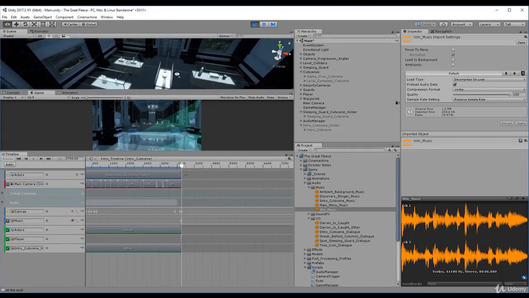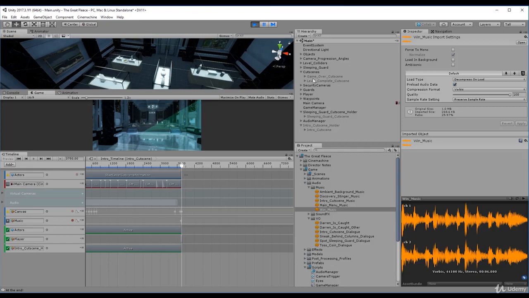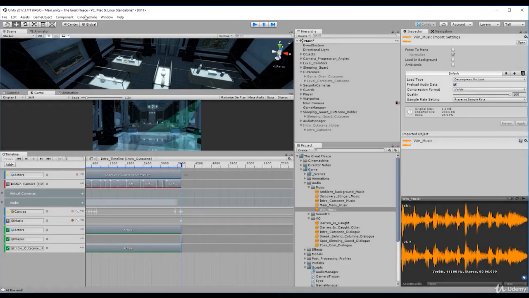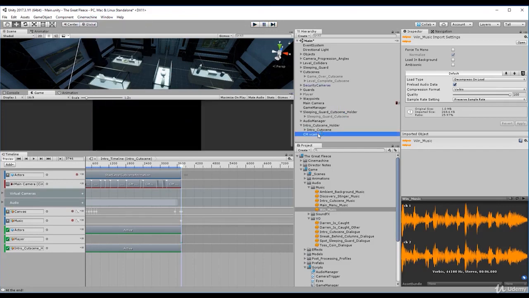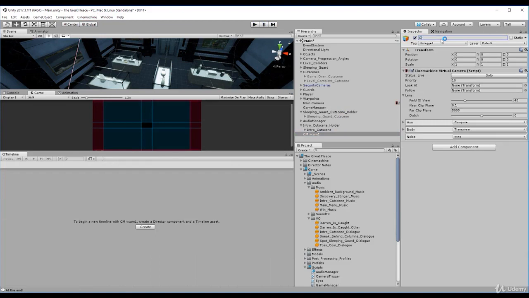So the ideal scenario here is we want to actually align it with one of our camera angles. So to do that, we need to stop playing. We're going to go to Cinemachine, create a new virtual cam, and we're going to call this CM Final Shot. And this is going to give control back to the main camera so that we can actually play our game.